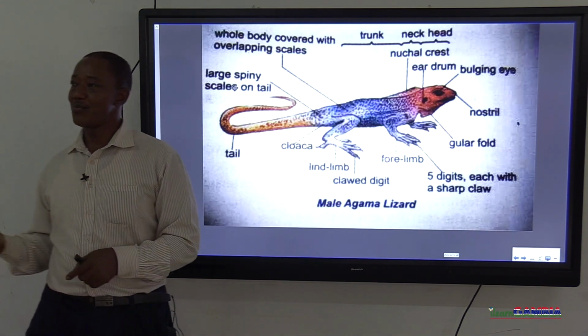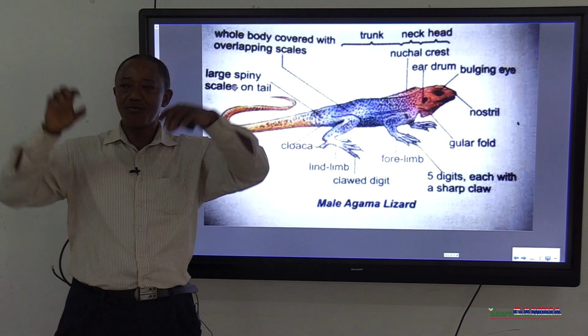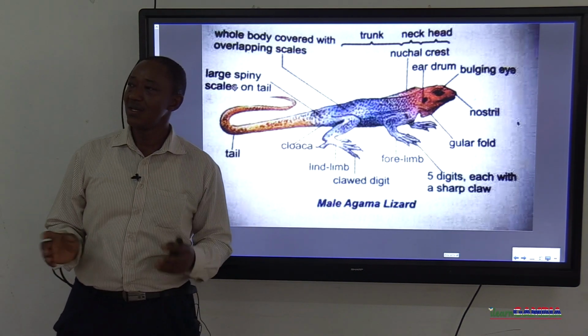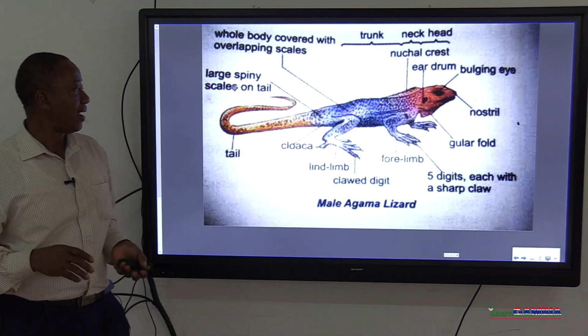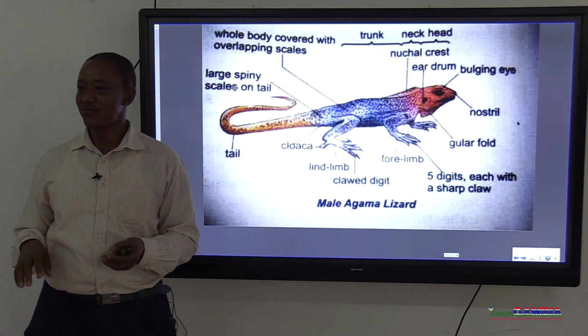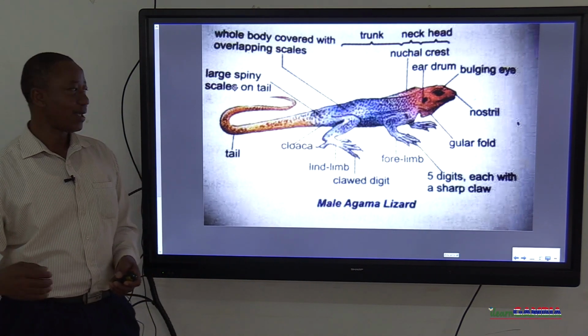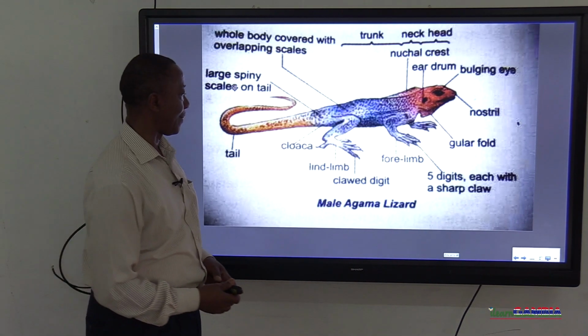These claws are very important for grabbing rough walls and trees so they can climb. If the walls or trees are smooth, they will not be able to climb them. And of course, it's also useful for digging the soil, especially for the females, so that they can dig the soil and lay their eggs there.